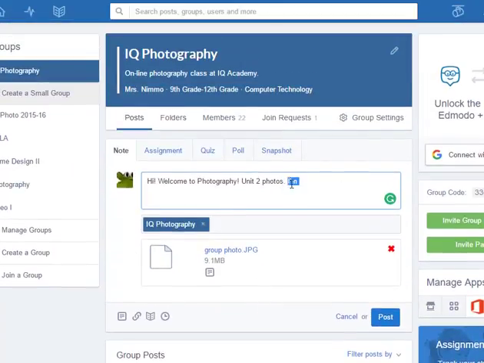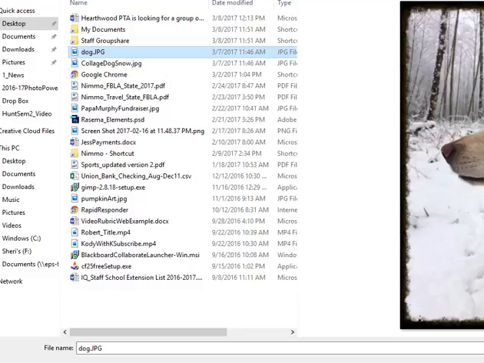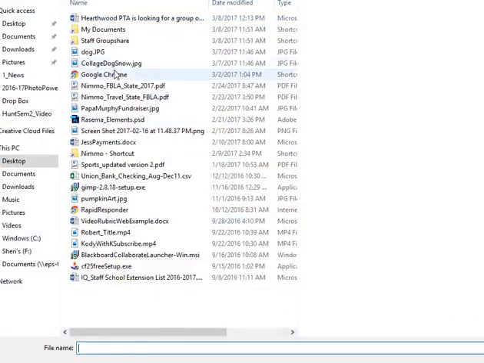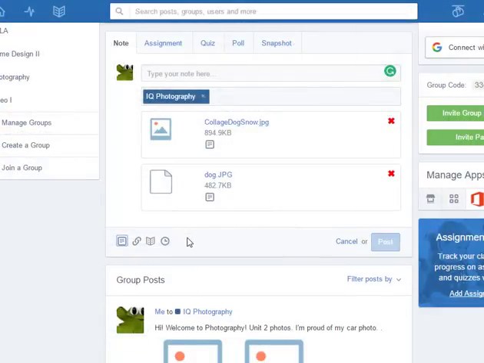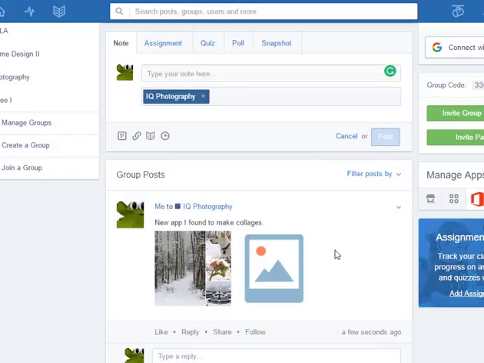So once you've typed in what you want to type in, so say I was going to put, I'm proud of my car photo, and then I went and I just took these. We had snow. I live out in Hawkinson, and I actually found a cool app I was real excited about recently. There we go, cleared off. I made a little collage thing. So this wouldn't be something you'd submit. This was a new app I was playing with, a new app I found to make collages. So this would just be something I'm sharing, not something for the class per se.